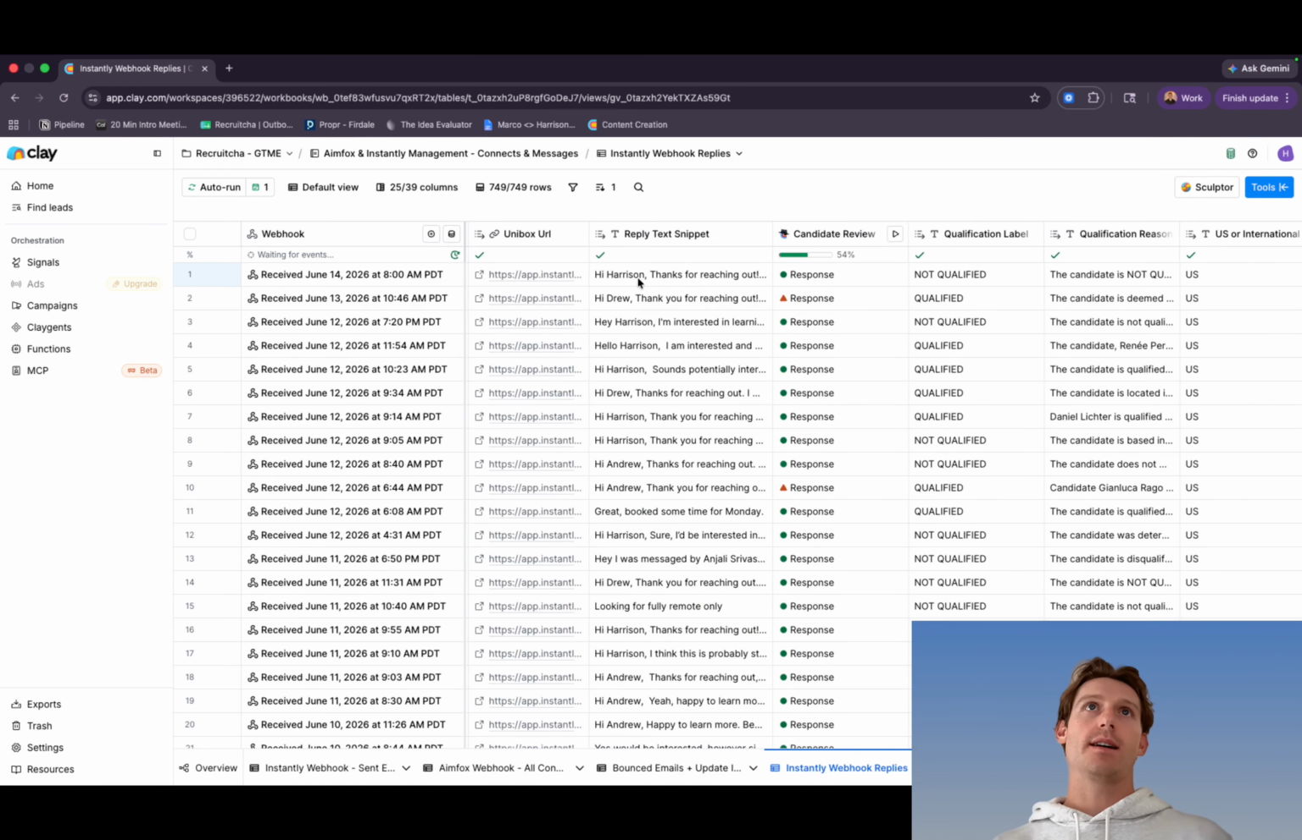So for example, let's go into this one. This is called a Claygent, which is basically like an AI web researcher. What this is going to do is take a candidate's LinkedIn, go to that person's profile URL, scan through their page, and then determine based on the job requirements, is this person qualified or not?